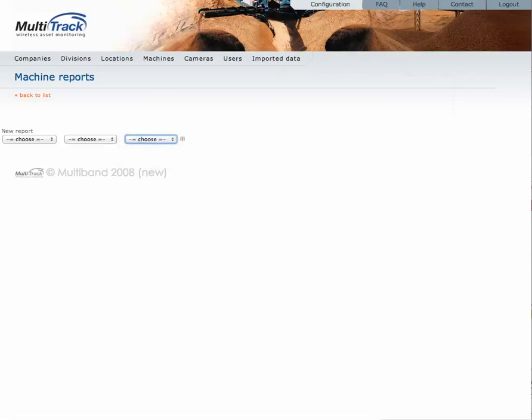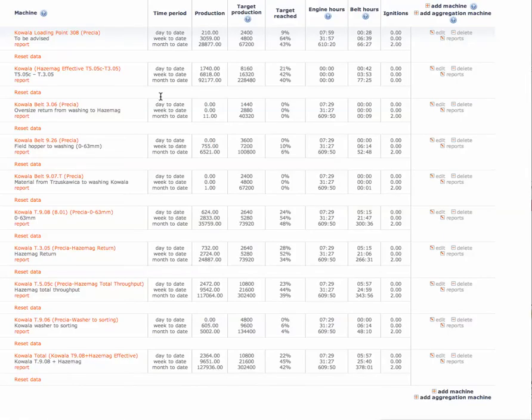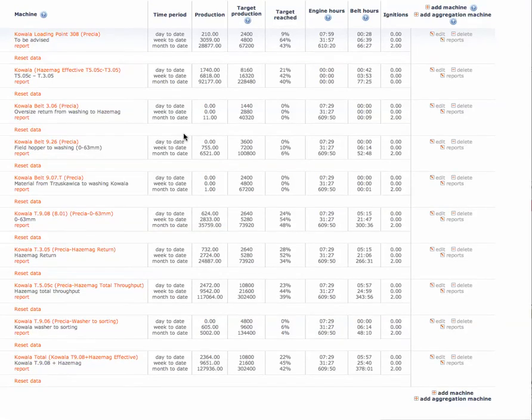So all in all, it's a pretty comprehensive system that uses a variety of different modems, both satellite and GPRS-based, monitors data every 30 minutes and presents it in a format very useful for production managers and heavy equipment owners.